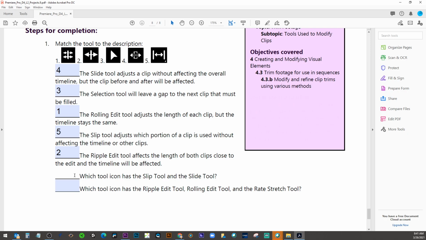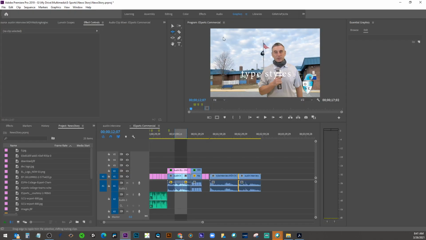Which tool icon has the slip tool and the slide tool? They have 5, which we said was the slip tool. So I think they're saying the slip and the slide are in kind of the same one. Yes, because if you press and hold the slip, you have the slide as well.